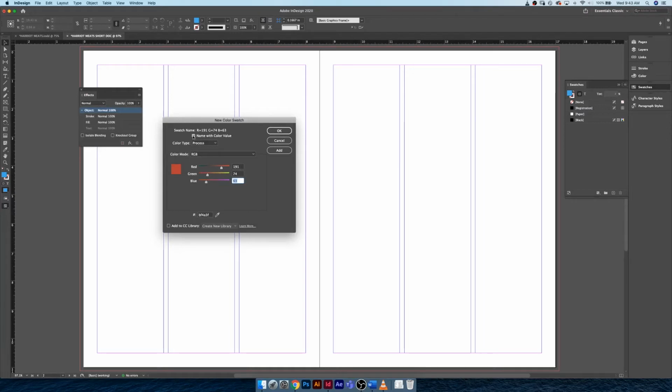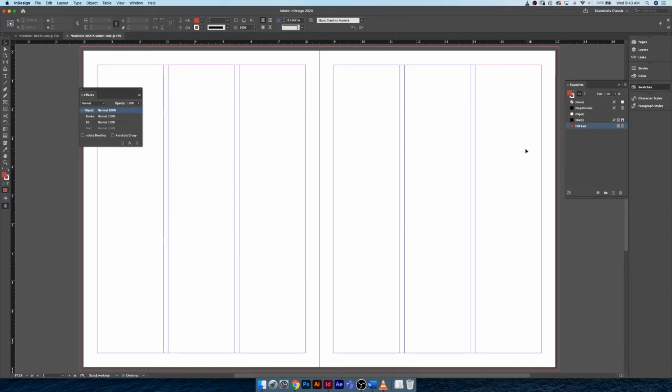The next thing that you'll want to do as you create your color swatches is uncheck name with color value. If you name a swatch using a color value, it gets very confusing very quickly. And what you realistically want to make sure is that your document is well organized for the next person who has to come in and use this document. So we can call this HM for Harriet Meets, and we can call it red. So let's hit OK. And now we have our HM red color swatch.